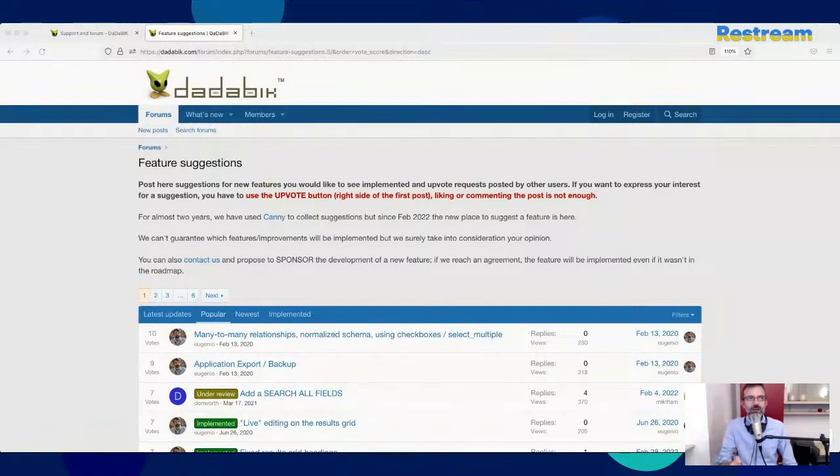For 2 or 3 years, I also created some surveys that only some power users, that I know almost personally, at least we exchanged a lot of emails, voted for. So I used a lot of tools to understand what you think, what you really need with DaDaBIK. Right now, the only tool is this one. So please use it. Please use it.